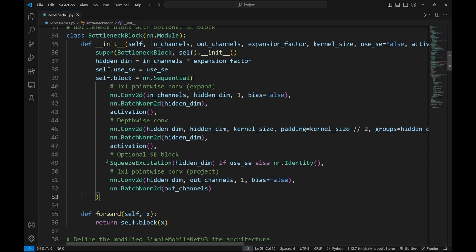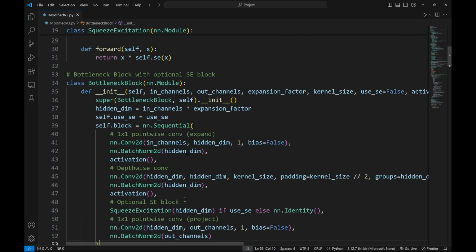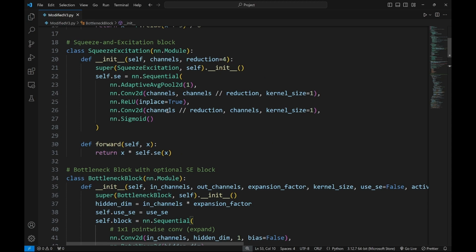Let's see what is inside the squeeze excitation. In squeeze excitation, first there is an average pooling layer, then there is convolution, then there is ReLU, then there is convolution, then again a ReLU activation function is used.